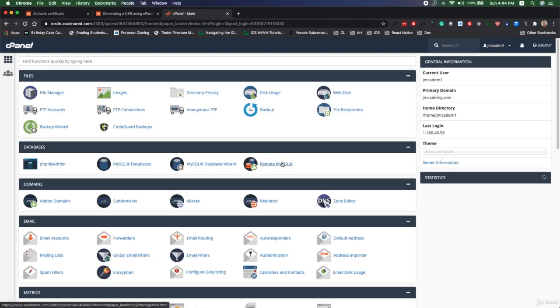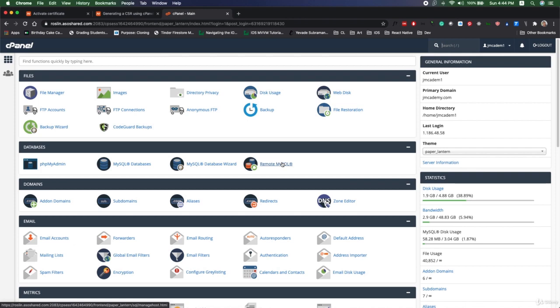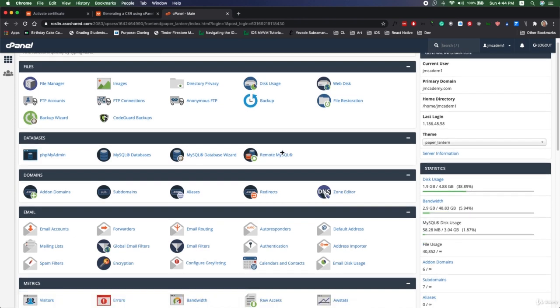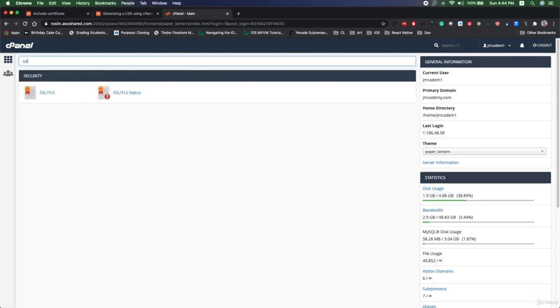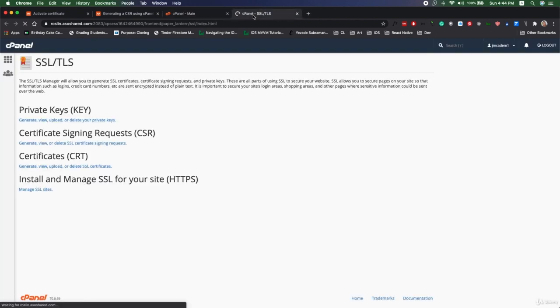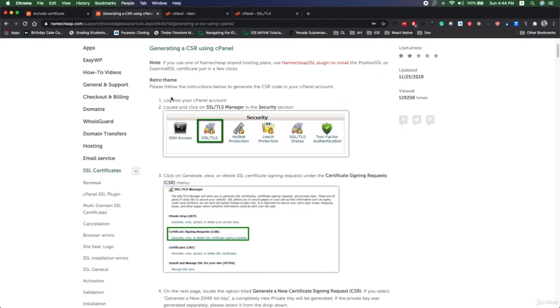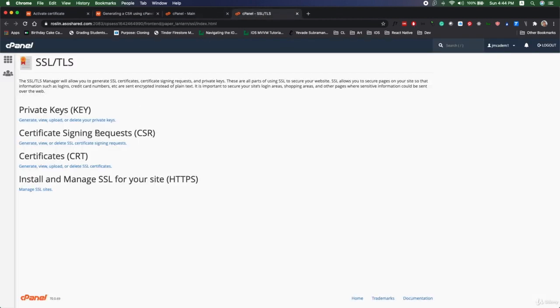Now I'm going to click on SSL. So if it is difficult to find, we can always search SSL. Okay, we'll click on that, open in a new tab as usual, and we're going to click on this certificate signing request. So if you come here to the help section, they are giving the same, click on certificate signing request. So we're going to click on certificate signing request.